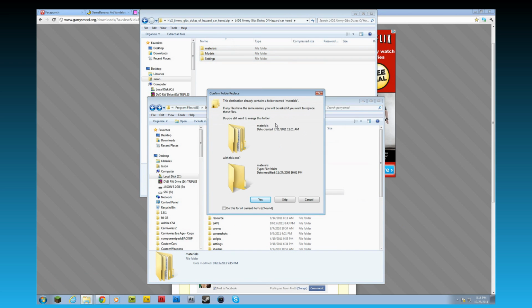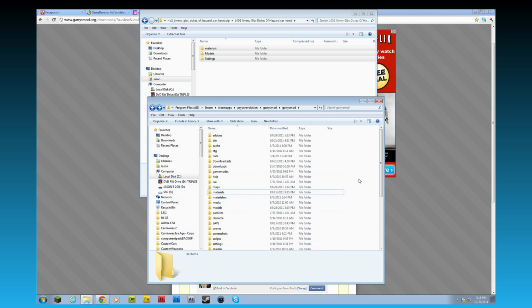Now it's going to ask you this. When I first did this, I was like, oh no, it's going to delete all my stuff in Garry's Mod. But it won't, okay? You can do this for every folder. We're just merging. We're not cutting or deleting anything. We're just merging them because they have the same folder name. Yes. There we go. It's in Garry's Mod, okay?